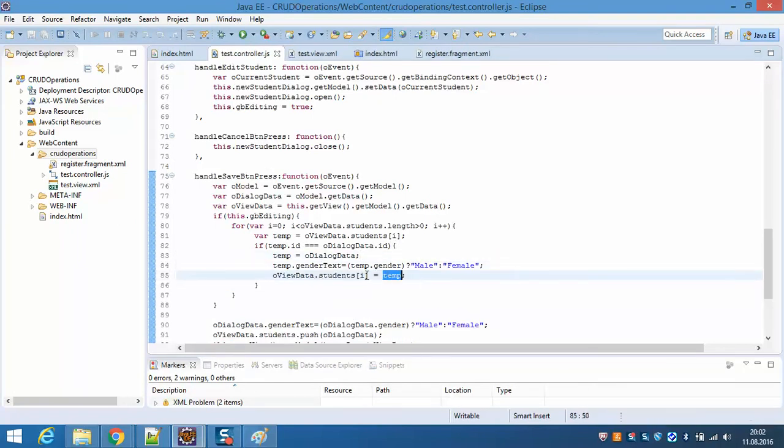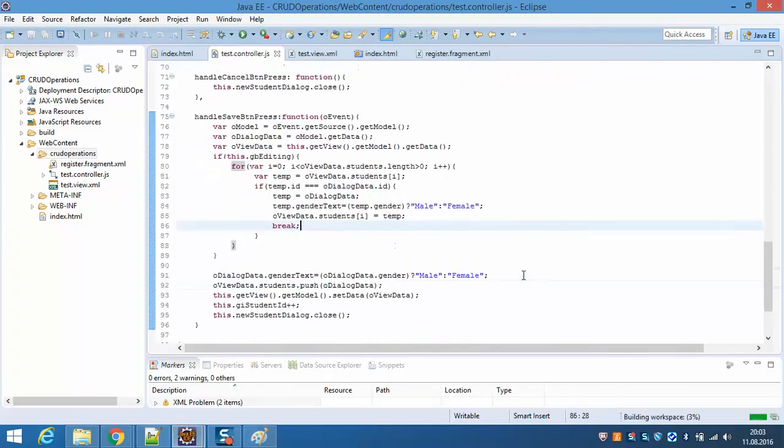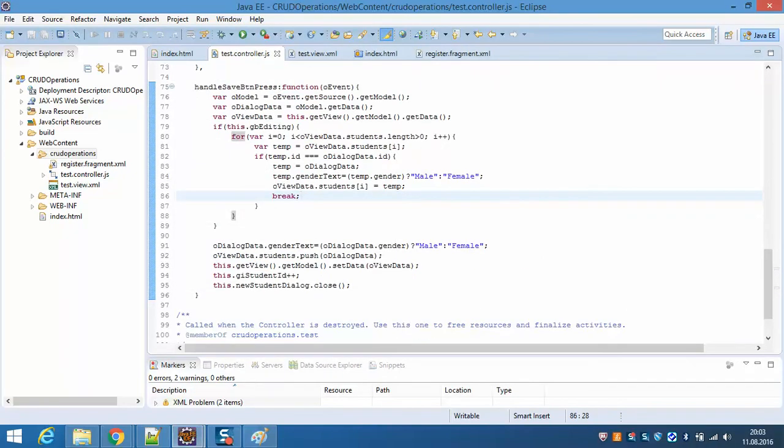Okay, so your temporarily this particular temp is now our dialog box data, so this we are getting setting at this particular index because this is found in this particular index. We are replacing that, and then what we are doing is we are just breaking this particular for loop. Okay, so once you do this, then so b dot editing, so make this b dot editing is false. Okay, so make the b dot editing is false somewhere.